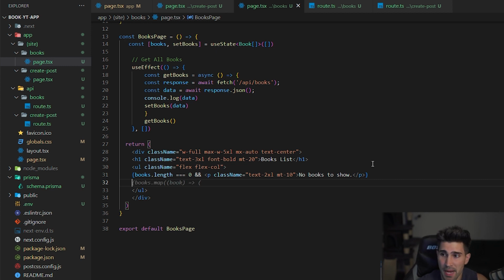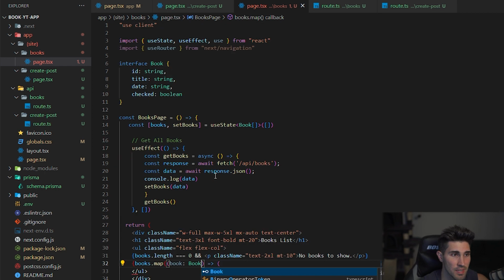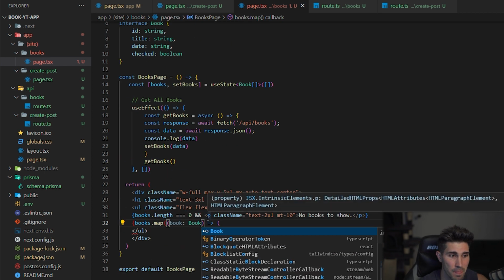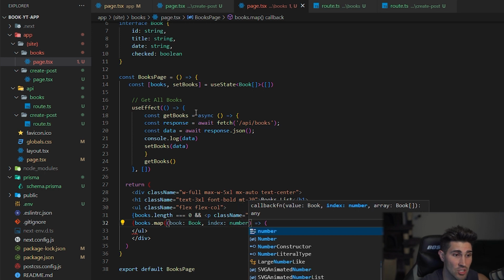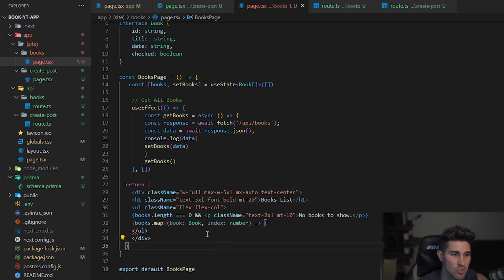Next, we want to map through all of the books. So we're going to do a books.map. And what we're going to do here is we need to actually define what the book is. So the book is going to be a Book interface because we defined it up here. And then we also need the index. We're going to need the index so we can decide which checkbox input is actually checked. And that's going to be a number. So it's going to start from 0 and go all the way up to however many books there are.